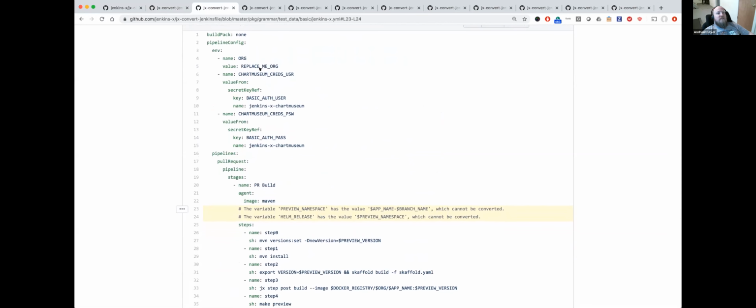It creates environment variables where appropriate. It knows certain credentials that it can translate into the appropriate secret within a modern Jenkins X cluster, and we'll configure them that way.